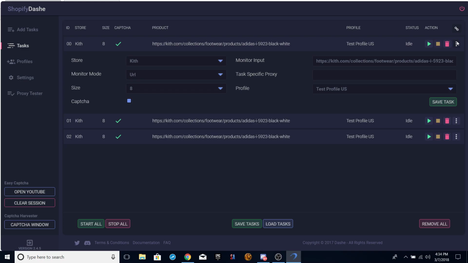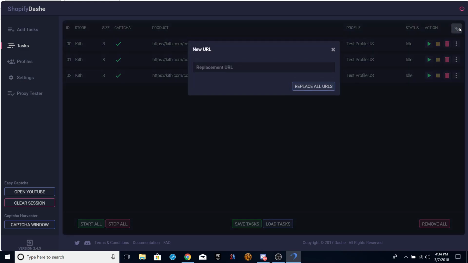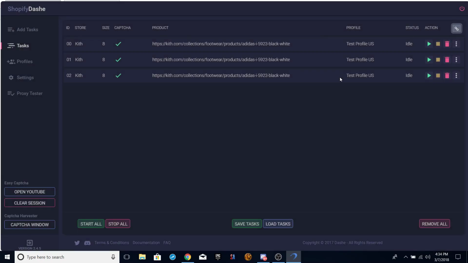the top right corner is a mass URL replacement link. So if you're running keywords and none of them are picking up and somebody drops the link in Discord, you're going to paste your link into the replacement URL, click replace all URLs, and they'll automatically, even if they're running, divert to the new link that you've put in.